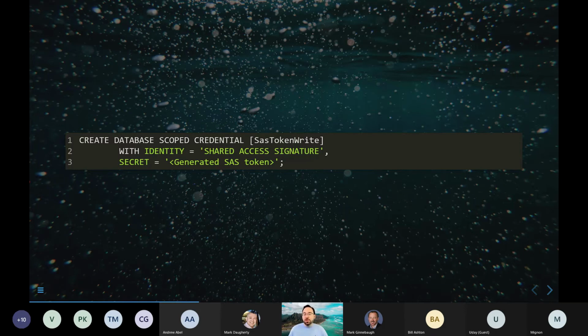Incidentally, this will not work with on-premises SQL Server. I wish it did, but as of today, SQL Server 2019, you cannot use a SAS token to read data from Azure Blob Storage. You can, however, use it within a serverless SQL pool or a dedicated SQL pool in Azure Synapse Analytics.